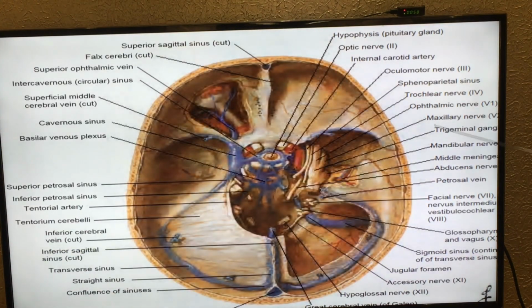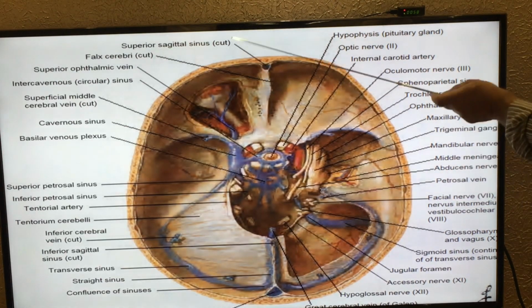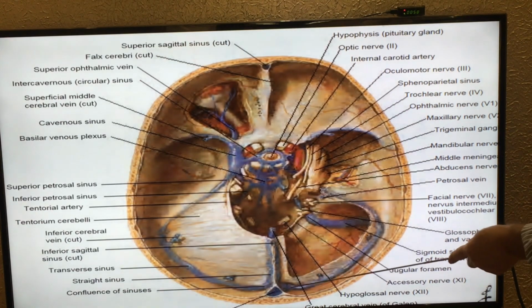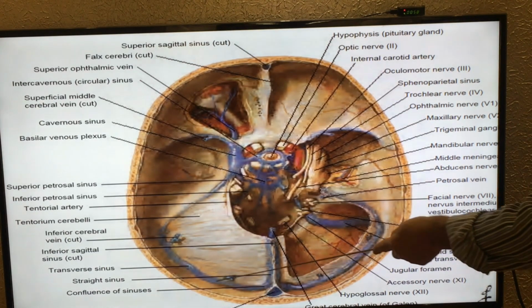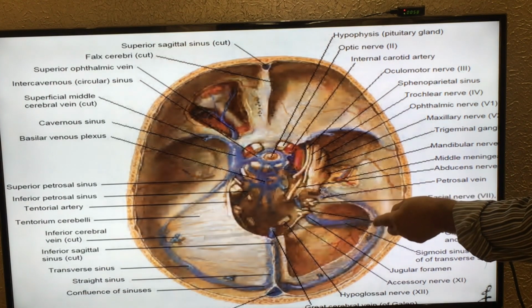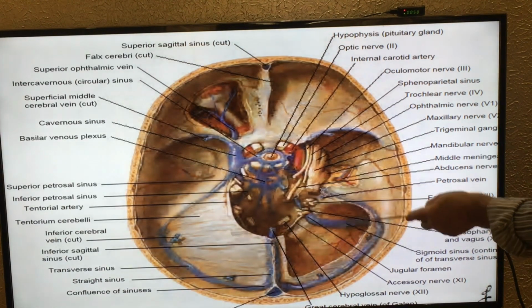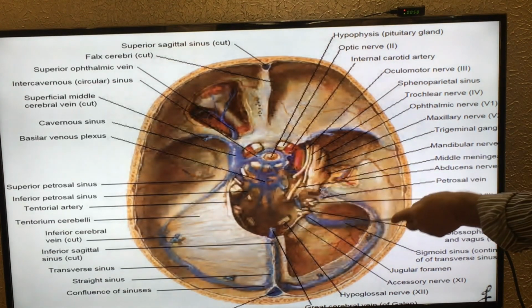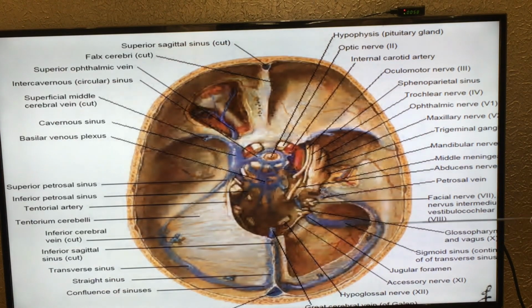This is another picture, transverse section through the cranial cavity. Can you see this one? This is transverse sinus. This is another transverse sinus. At the end of this is S-shaped sinus. We call it sigmoid sinus. And another sigmoid must be here. Can you see this layer? This is the tentorium, not removed. Tentorium cerebelli is not removed, while here it is removed.